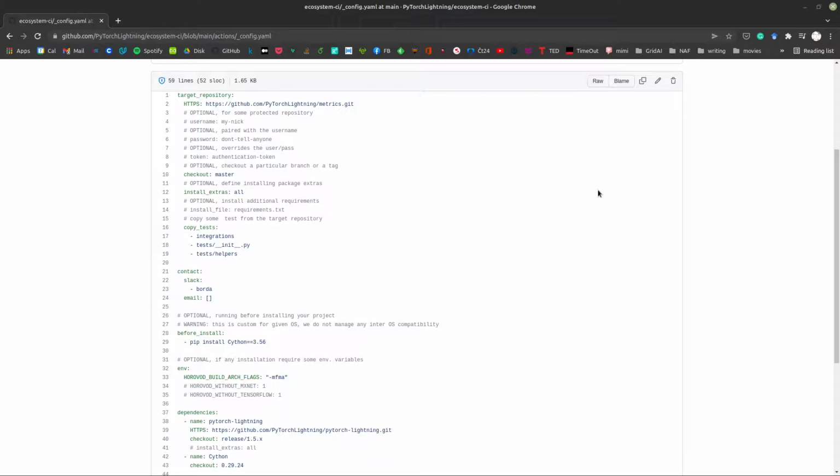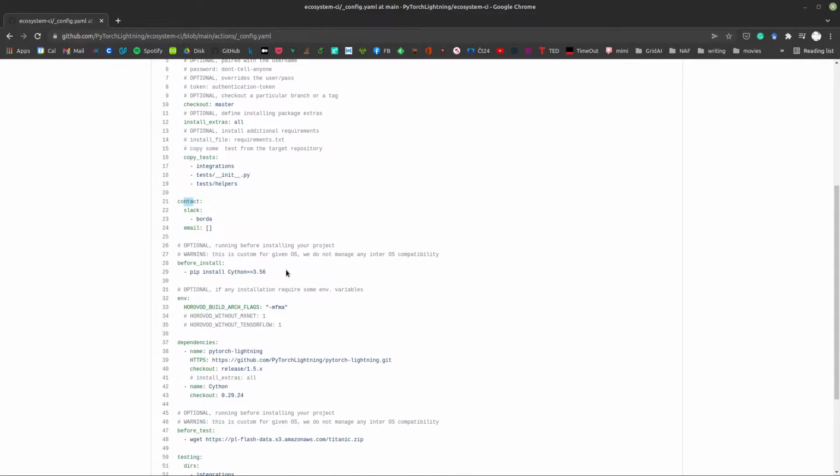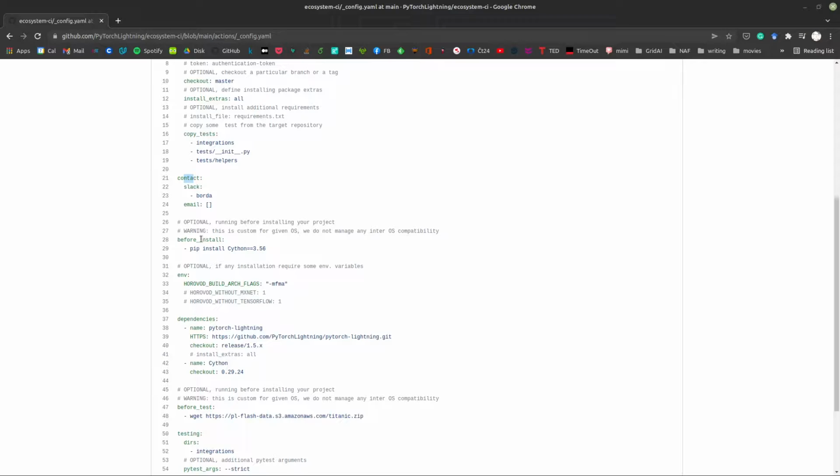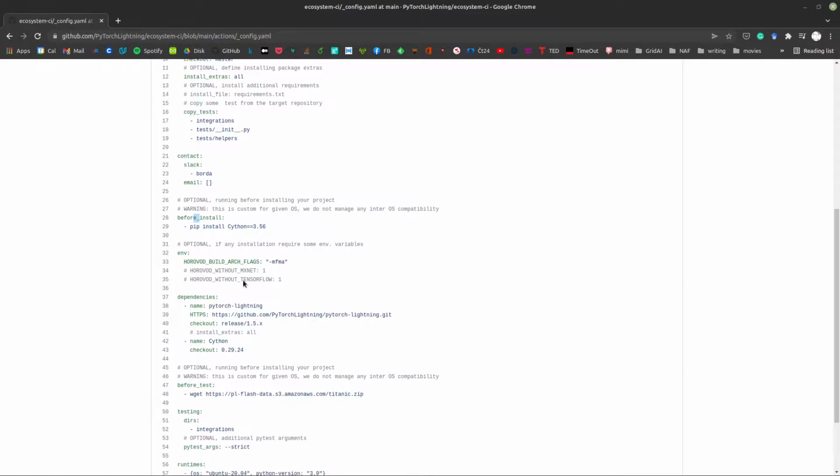So if we go to the sample or the demo config, we define what the target repository is, which is your project. Then we define a contact person, because we also offer some notifications if something goes wrong, so you would be notified on Slack at this moment. Then we have some custom steps, like if you need to build or install some specific library, for example FFmpeg or anything for your package, then you can also do it.